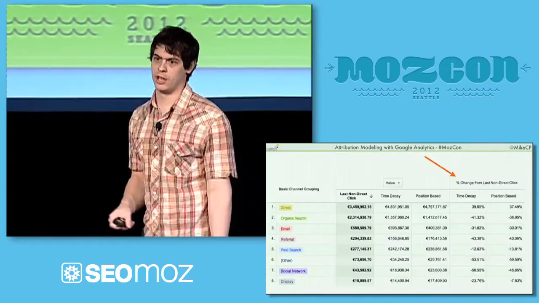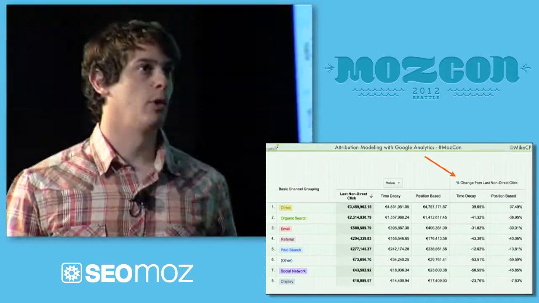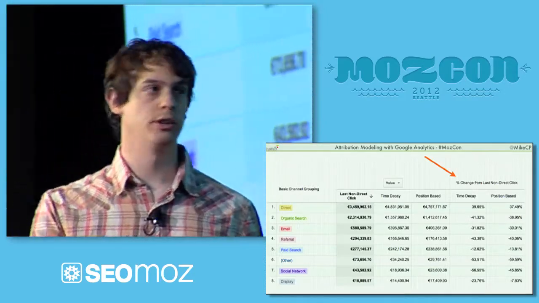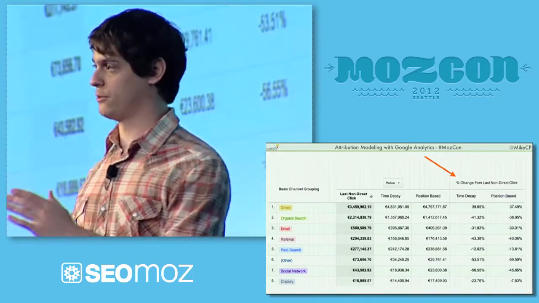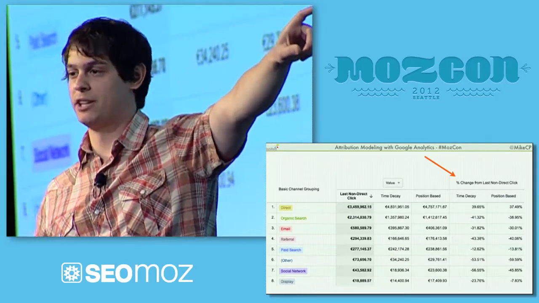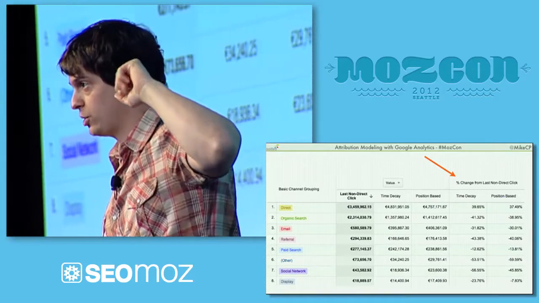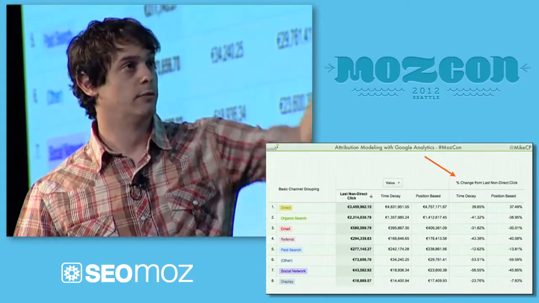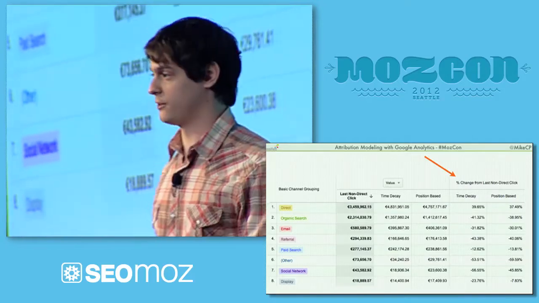This is a screenshot from Google Analytics Premium, which has an attribution modeling tool in it. I want to point this out real quick. These are real numbers. They have a percent change that you can look at between the different models. Percent change from last non-direct click in this example. This is a very basic example that I just pulled up. Percent change from last non-direct click, which is what we use regularly, versus the more complex models, time decay and position-based. Some of them are almost 50% different.